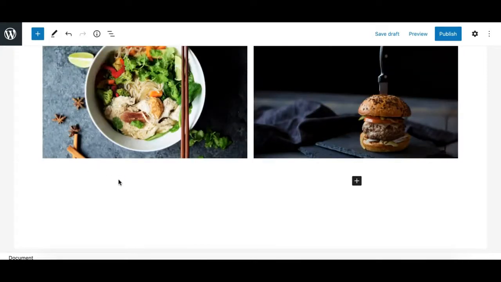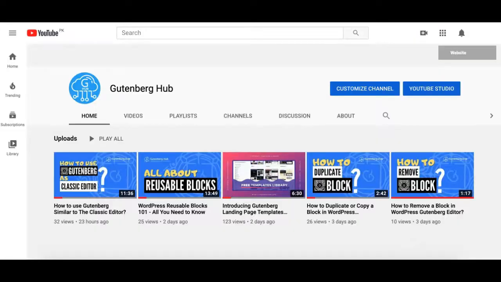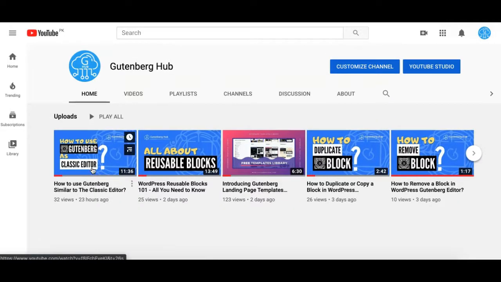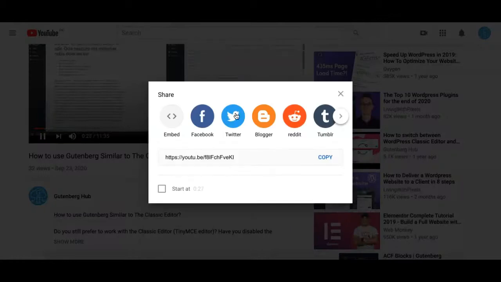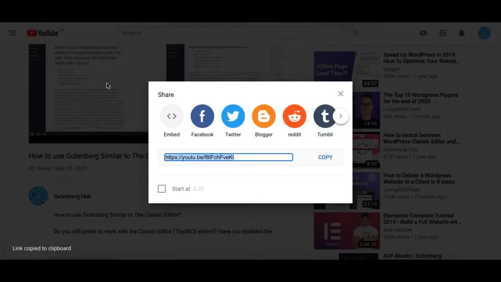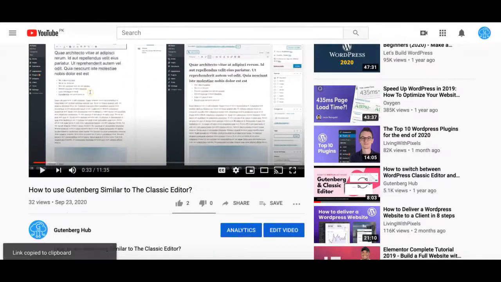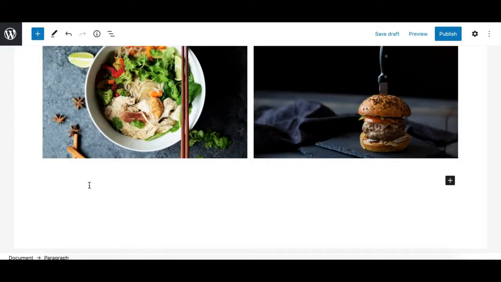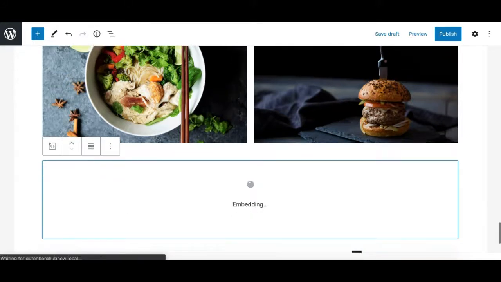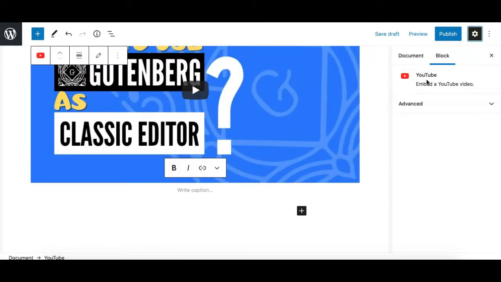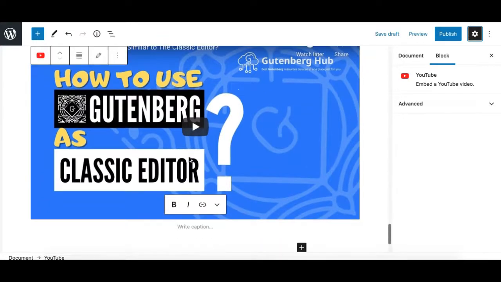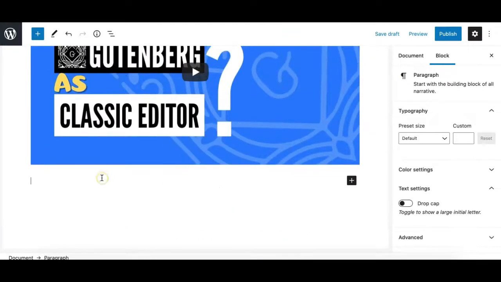So what you can simply do is go to your YouTube video, open the video you want to embed, for example this one, and copy the URL from here. Simply copy it and paste that URL in an empty paragraph, and it converts that to a YouTube embed block automatically. So that's it. This is where you can embed different services which are allowed by Gutenberg.